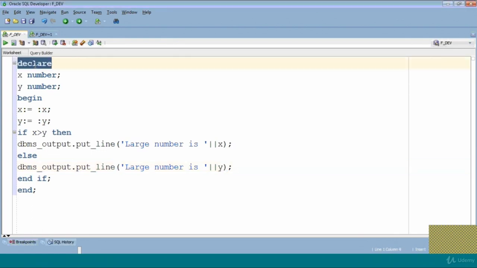The very first thing, the declare block of PL SQL, in which x and y are two variables. X is a number and y is also a number. The data type of these two variables is number, because we are going to compare two values, or find the maximum number between two numbers. Now begin, the executable block of PL SQL. So x, in which we will assign the user input value of x, same for y, in which we will assign the user input value of y. Here is my condition.